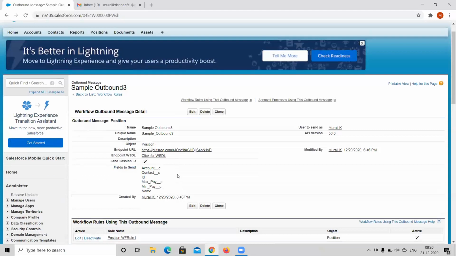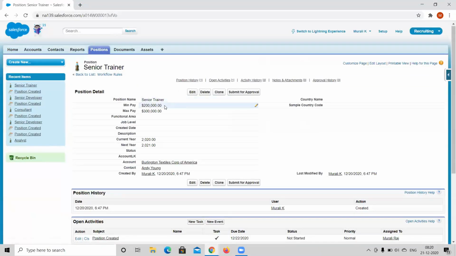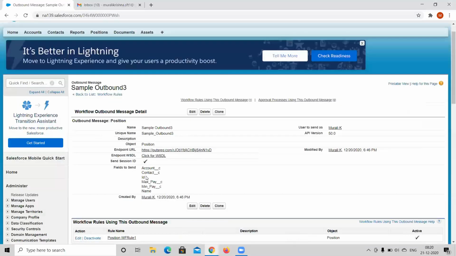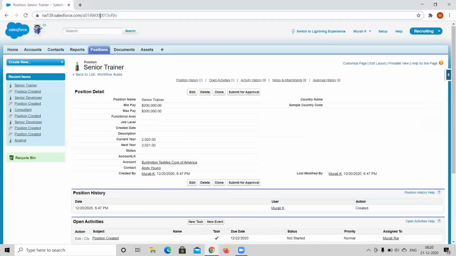So whenever a record is created, so we have created this record, senior trainer, and we have selected the fields: account, contact, ID, name, max pay, and min pay. That means it will send the record ID, position name, minimum pay, maximum pay, and account and contact. It will send only these values: senior trainer, 2 lakhs, 3 lakhs, and Burlington Textiles, and the record ID. So it will send these details to the third-party system.